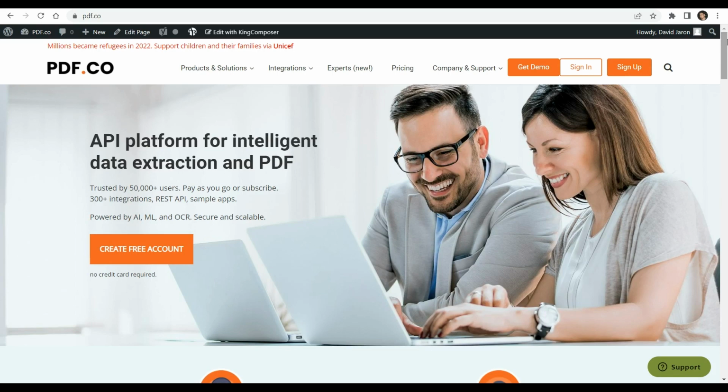Hi. Welcome to PDF.co. Today we will show you how to extract a table with data from PDF using Google Apps Script and PDF.co web API.